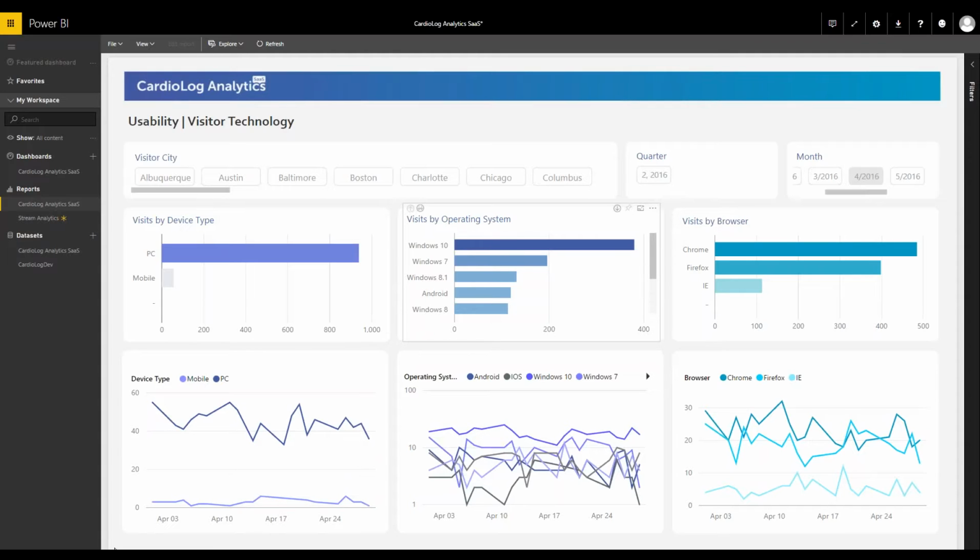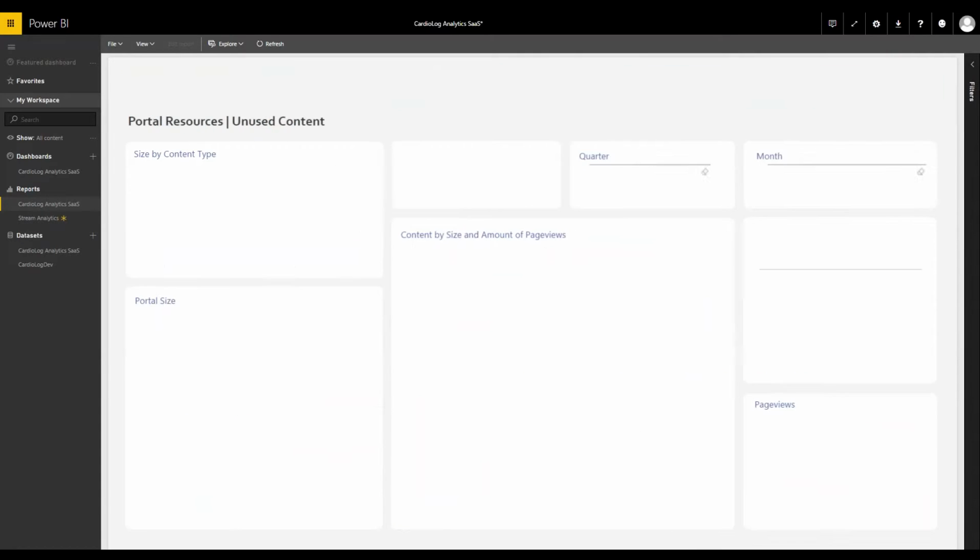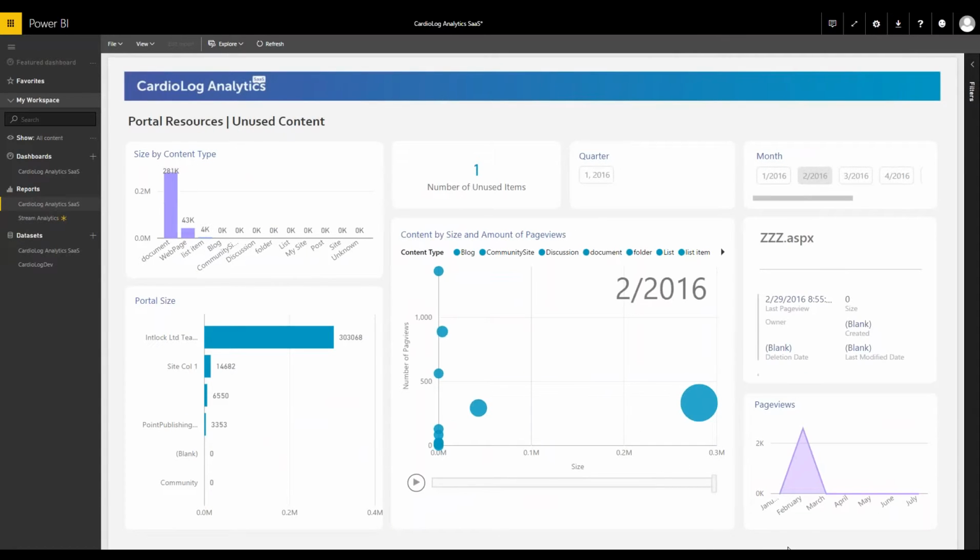Okay, next we're going to talk about portal resources. So a very useful page in this category is the Unused Content report. So this report is meant to help you get rid of things that are not being viewed, and specifically the ones that can save you space in your portal.